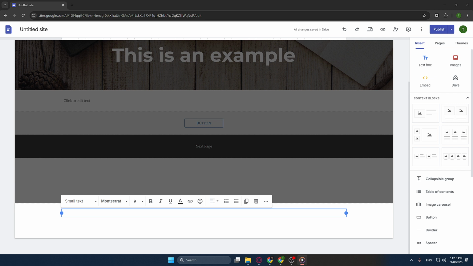Once you've added everything you need, double-check to ensure all links work properly and that the information is accurate. This is a crucial step because the footer will be visible on each page, so consistency and correctness are key.